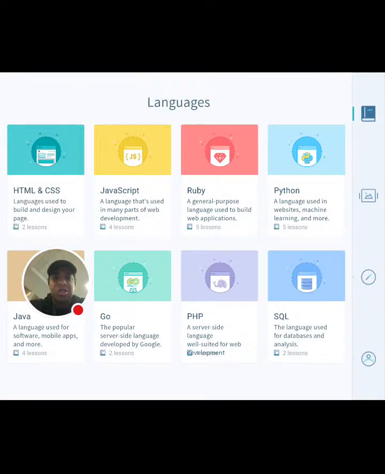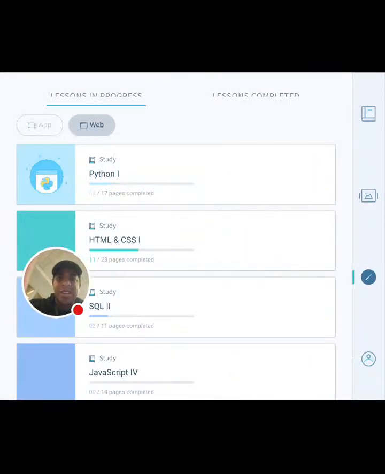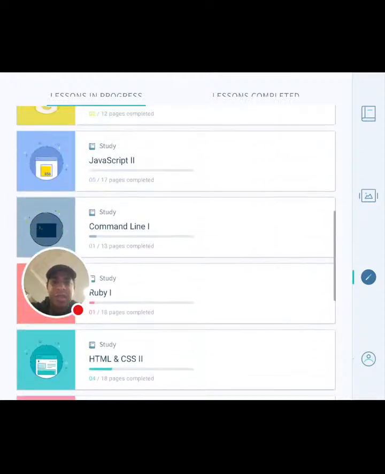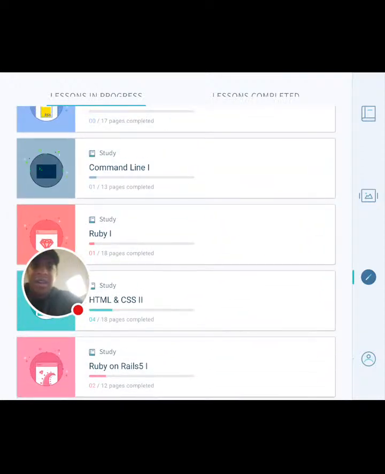Now they have HTML, JavaScript, Ruby, Python, SQL, PHP, Go. So there used to be a lot more, but they changed their direction for the company. The web version is slightly different because they have jQuery and command line, and I don't think you can select these anymore.